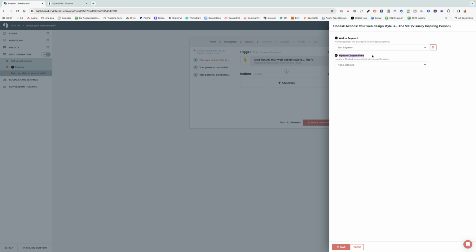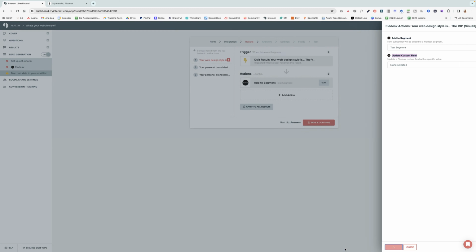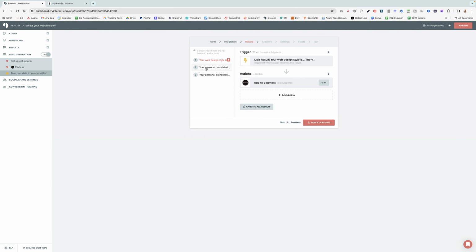You can also update a custom field if you want. I'm not going to do that because I'm not collecting any custom field information here, so I'm just going to click Save. Then you need to repeat this process for all other results in your quiz. This also depends on how your quiz is set up. If you want them to get the same sequence, then you can click on Apply to All Results.